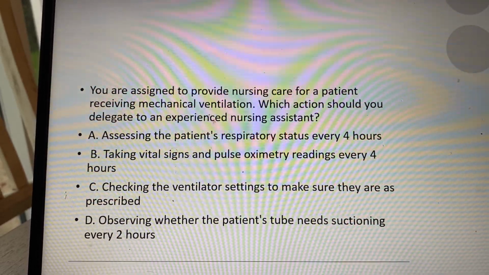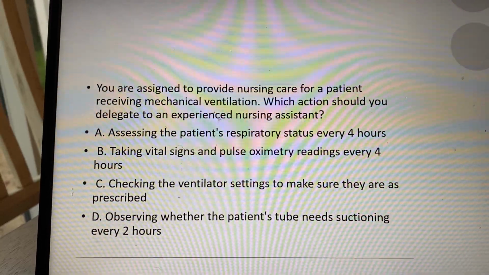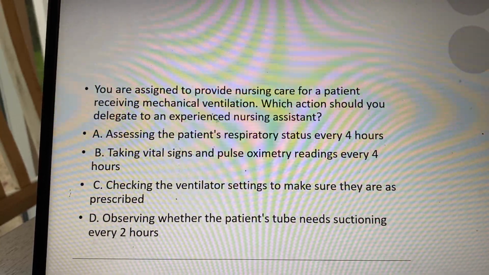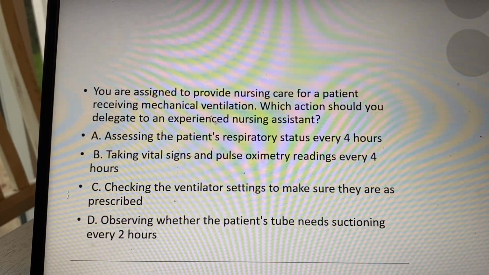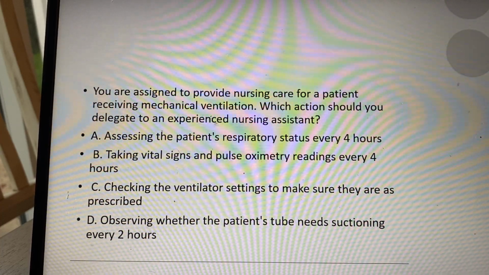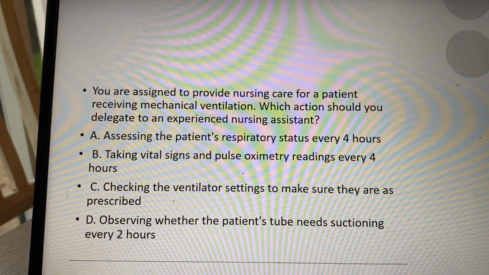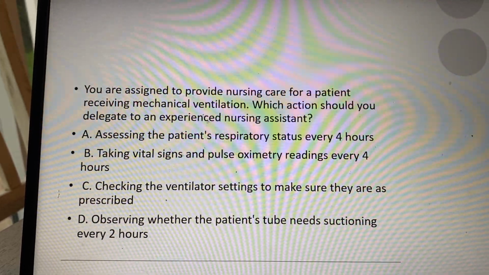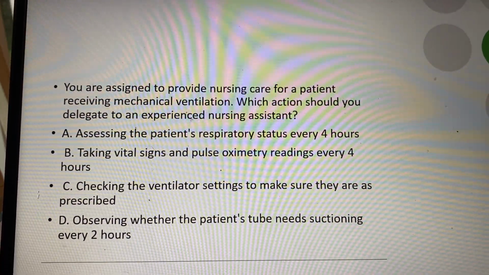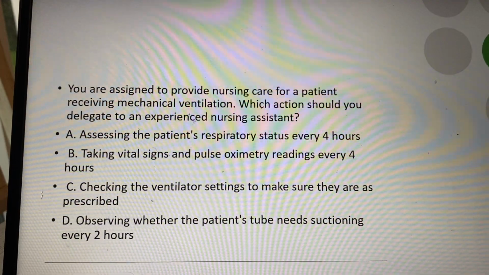And then observing whether the patient's tube needs suctioning. That's more of assessment, right? So C, D, more of assessment. We're assessing still. B, we know that nursing assistants can take vital signs every 4 hours. If you missed it, no worries. Check and see why. If you got it right, congratulations to you.